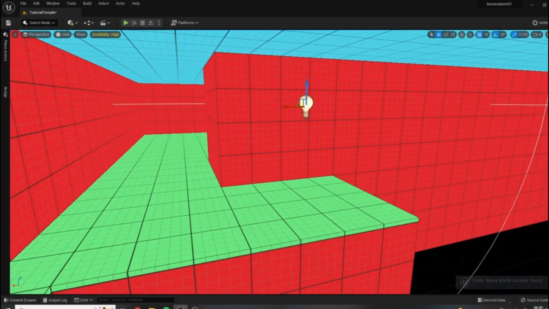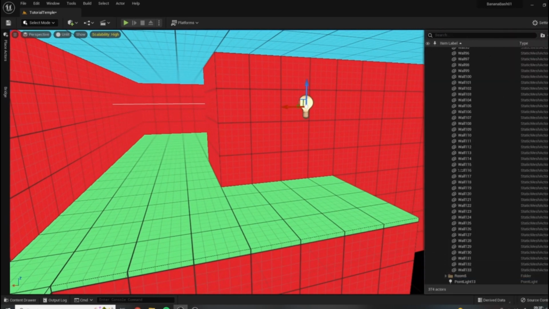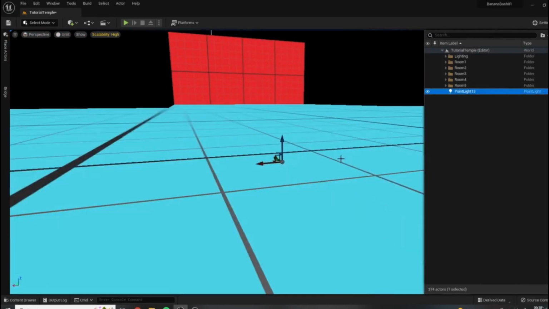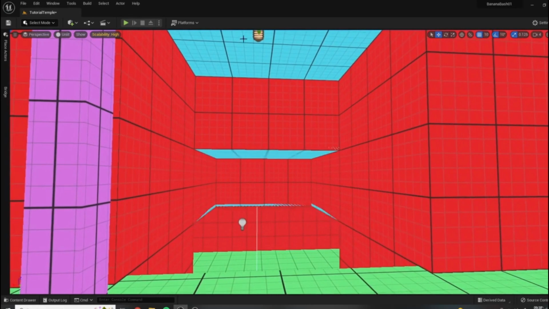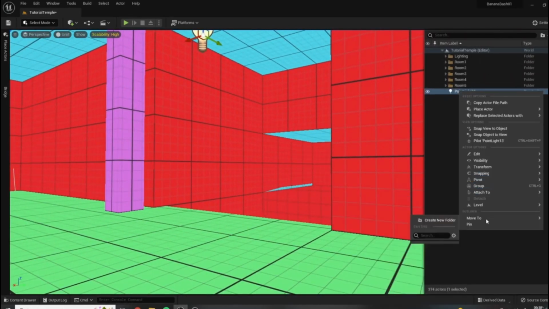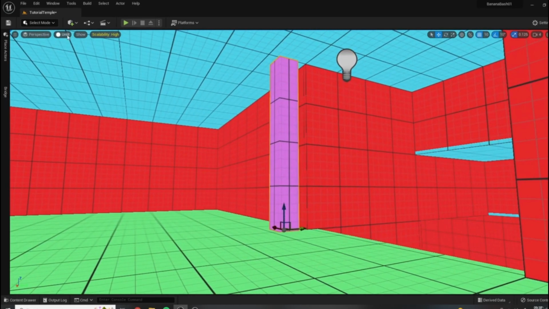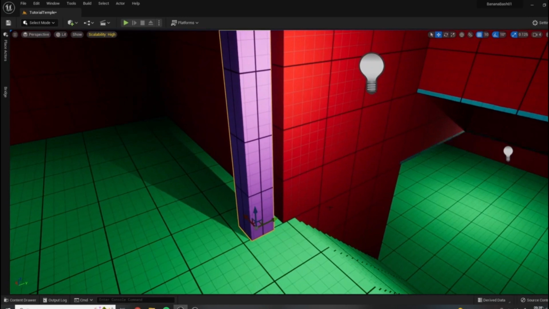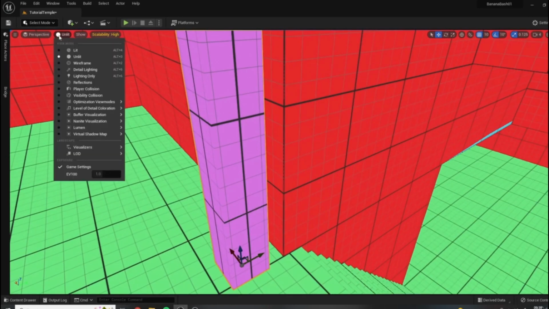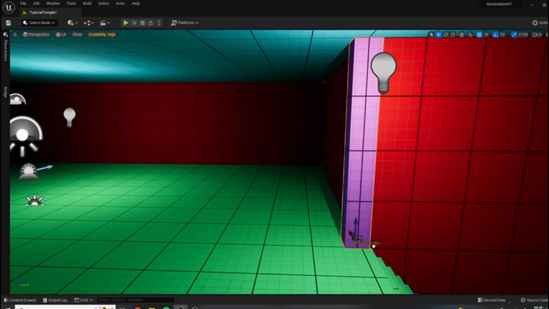I just put that one in the wrong folder. Move to room 3. And the last one was the one I just placed here to visualize this ceiling area. So I'm just going to move it to room 1. Okay, let's go back to lit mode. Sometimes when I'm in unlit mode, even with the grid, it can be hard to see depth. So I'm going to go back into lit mode.